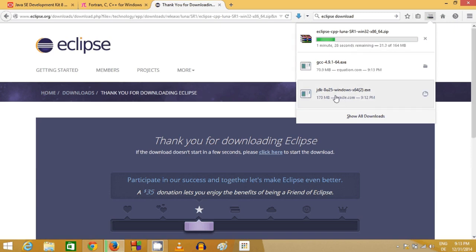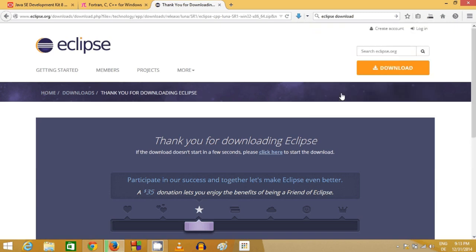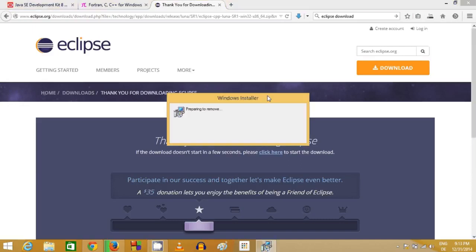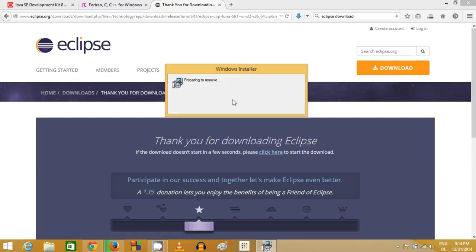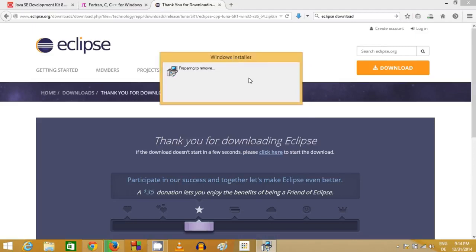First of all we will install Java JDK. I already have it, but I'm going to show you how you can do it. You just need to run this JDK executable file, and once it runs, you will be able to install Java on your system. Once the installation of Java JDK is complete, you just need to check whether it's really present on your system or not.